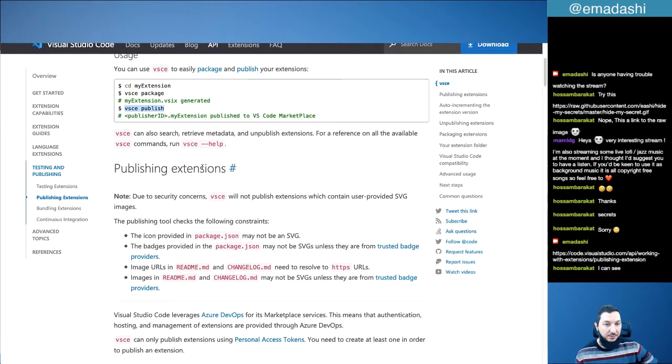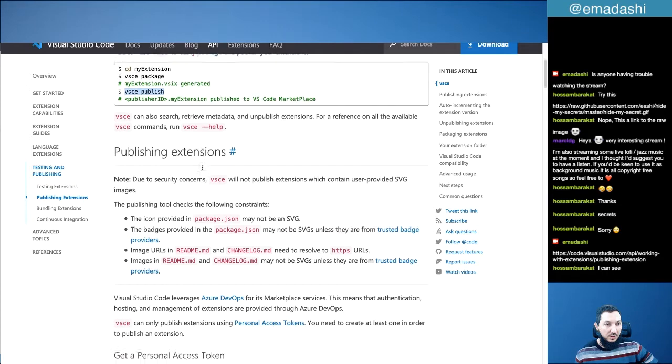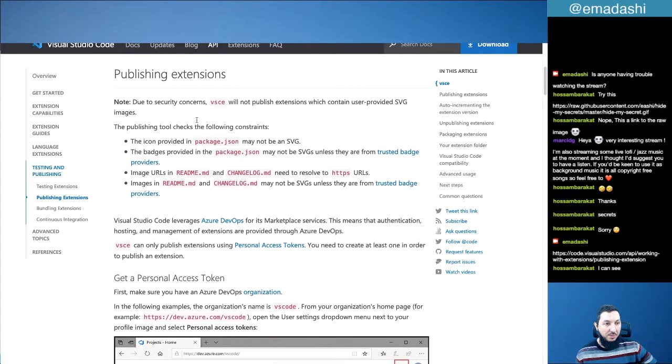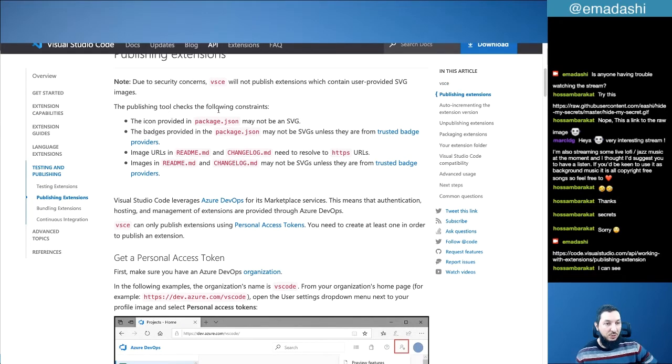All right. I'm assuming this is just a help. Publishing extensions. Due to security concerns, will not publish extensions which contain user-provided SVG. We don't have any SVGs. The publishing tool checks the following constraints. An icon. We don't have an icon. We don't have an icon, people. I think if you're going to publish without an icon, it's going to be not too professional, is it?